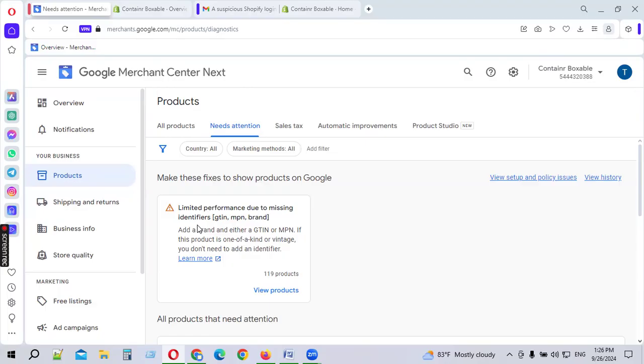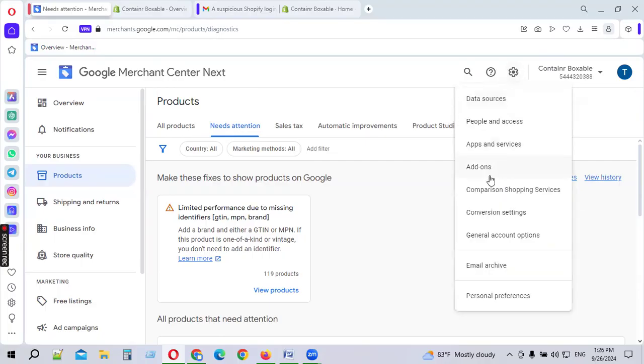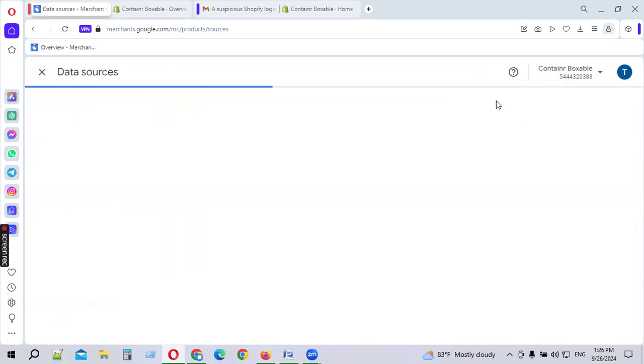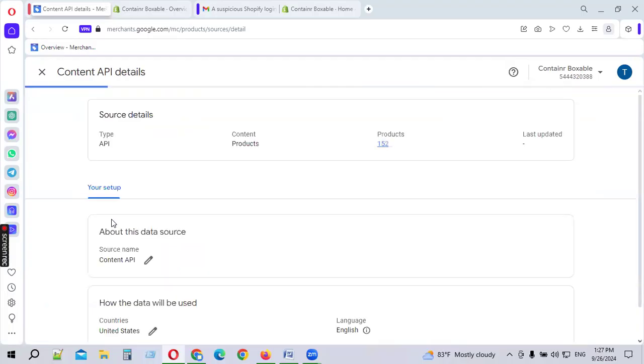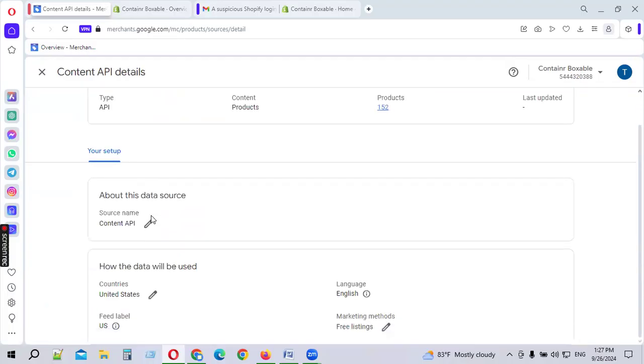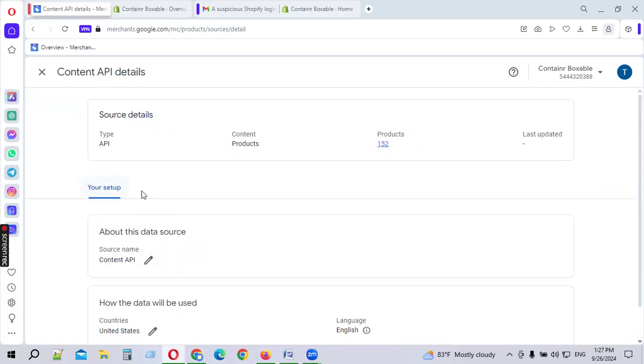First of all, I'm going to my data source. Click the settings and this data source. My data source is the Content API with 52 products, in the United States and language. I'm going to the Content API, my data source name. Then we set up this option, which is set up only, not an add-on.